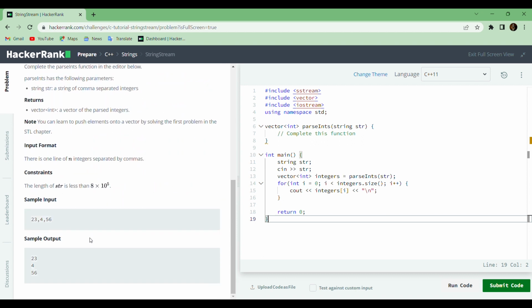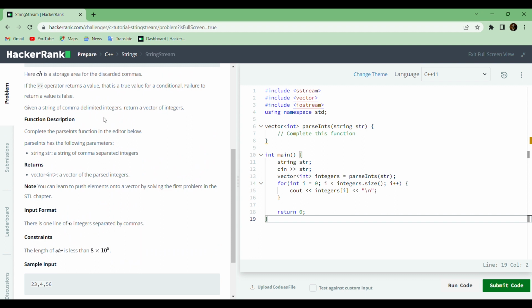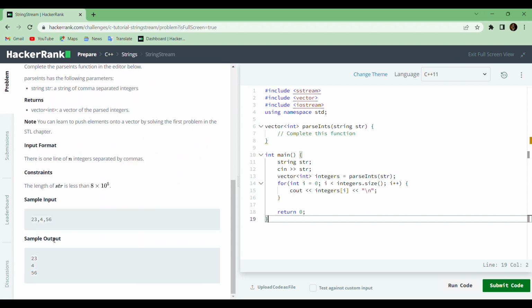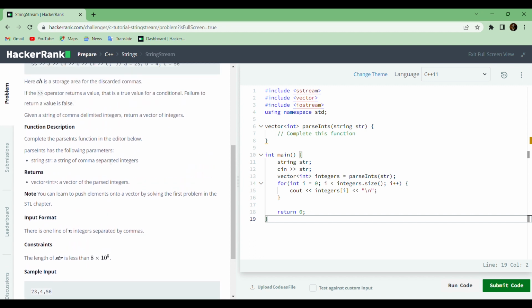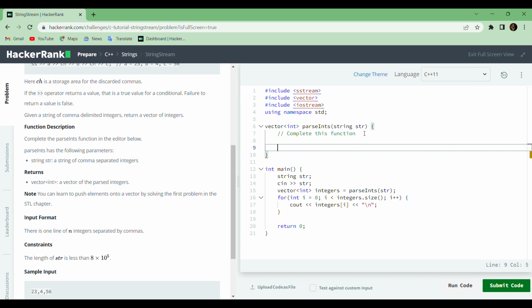So we need to implement the same function, but given such a string, we need to extract the integers, store them in vector format and return that vector. We need to just implement this parseInts function over here. Other things such as input and printing the integers are automatically handled. We need to just parse the string, extract the integers and put them in the vector.